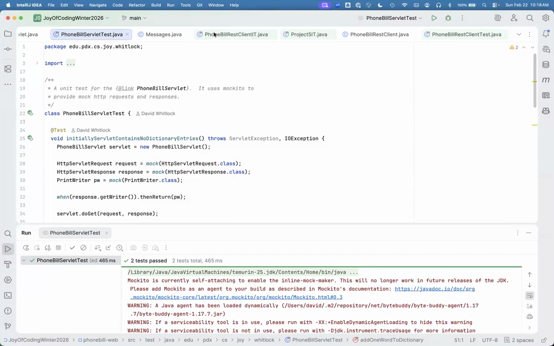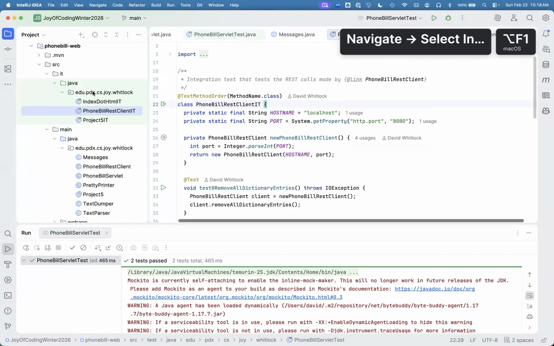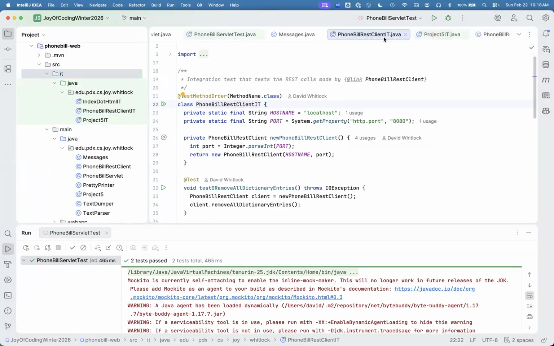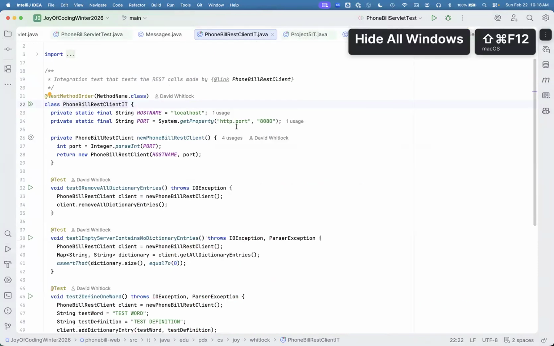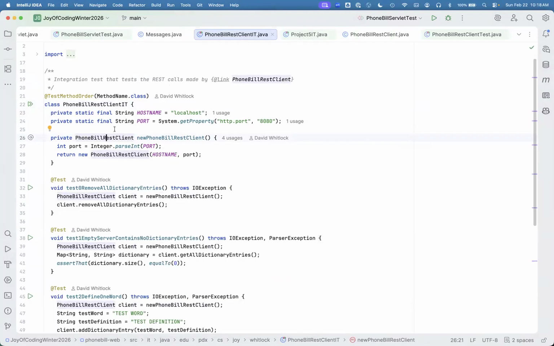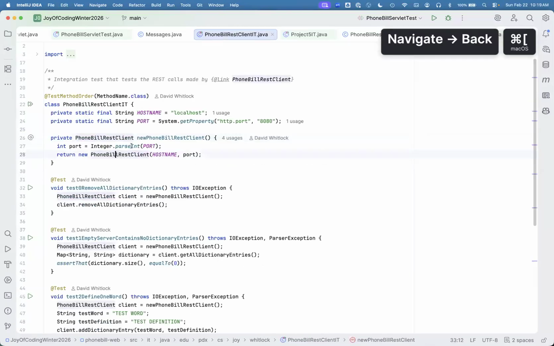So there are integration tests. Like there's this phone bill REST client integration test. ITs. This is all in the IT directory. And what this thing does is it creates a phone bill REST client, not with a mock HTTP request helper, but the actual one. So it invokes the two argument constructor that creates a real HTTP request helper and then interacts with it.